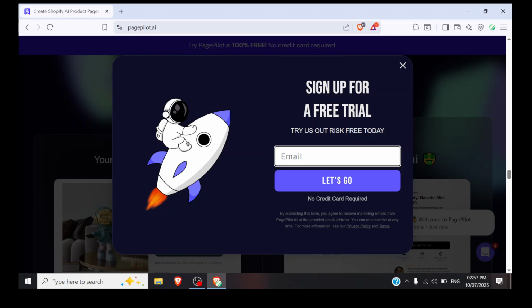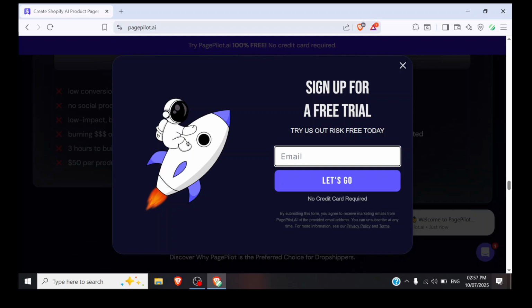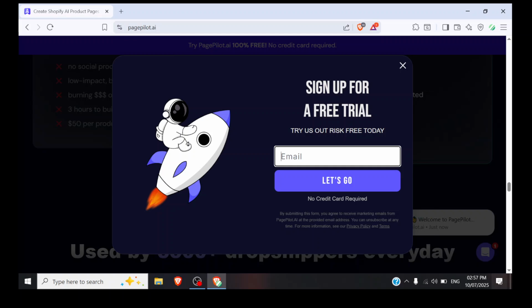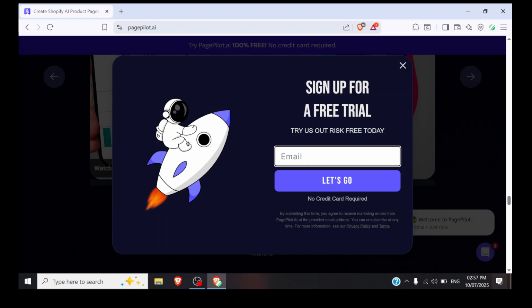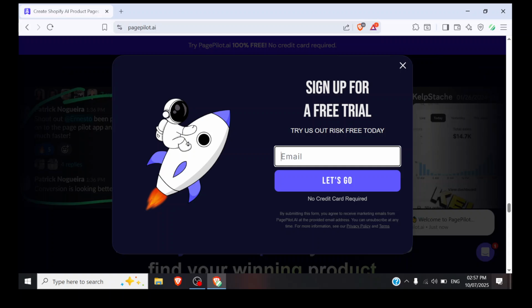Step 4. You will see a permission screen. Click Install or Allow to grant access. Page Pilot now has permission to work with your Shopify data.